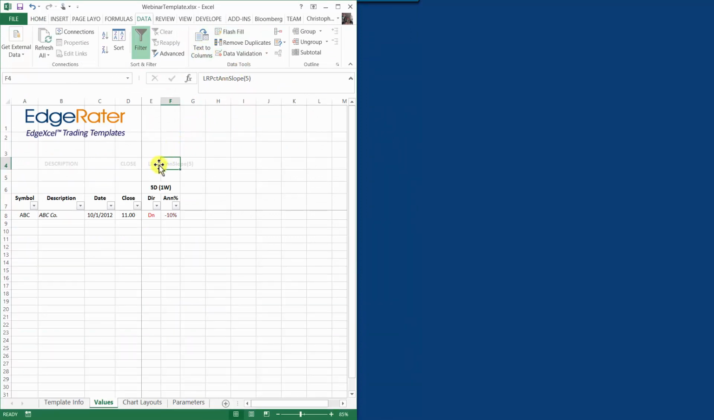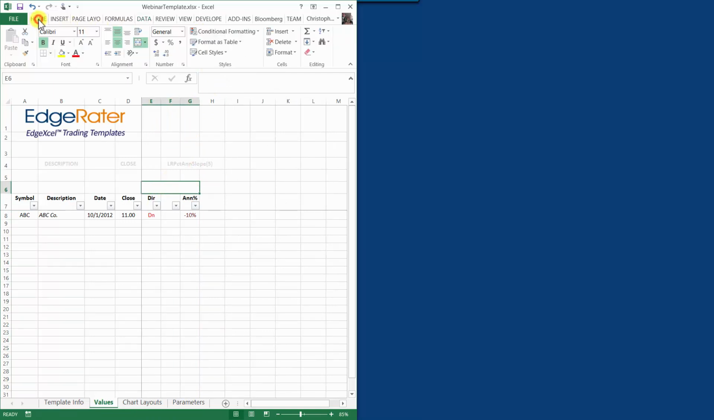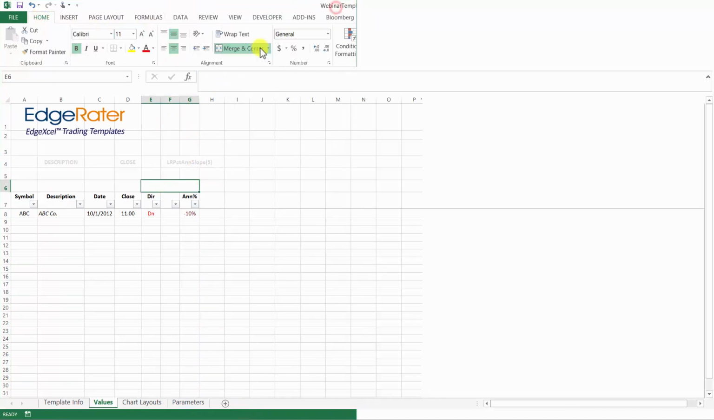Alright, so let's add a column. What I'll do is insert a column here. What I'll also do is get rid of that, and I should have unmerged that.